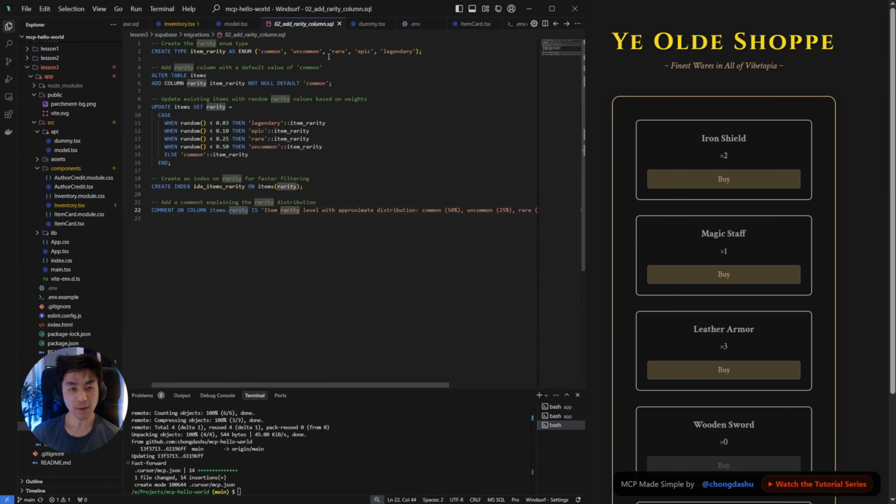Is that you now have to define the types of rarity, and then you will need to alter the table. You need to insert all of these. You will need to then insert the rarities for existing items or any new items, and you have to create an index. Yuck! This is quite complicated if you're entirely new to databases.